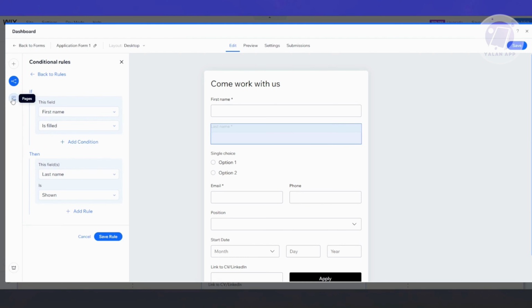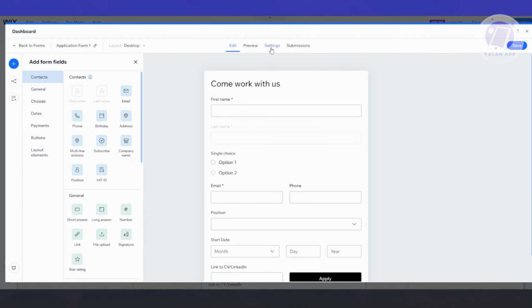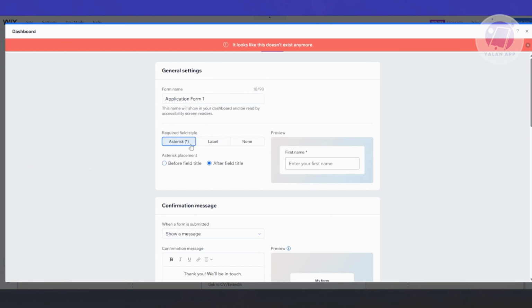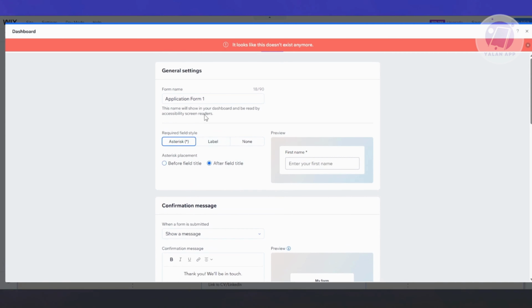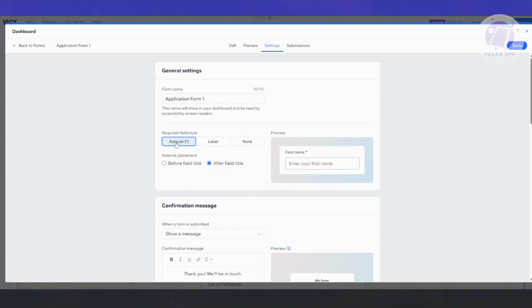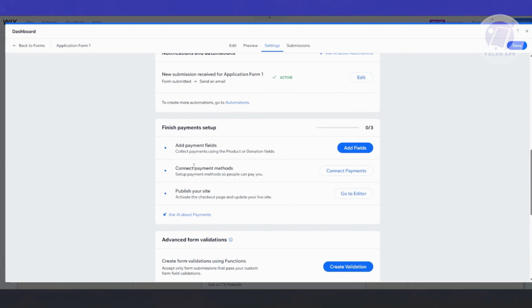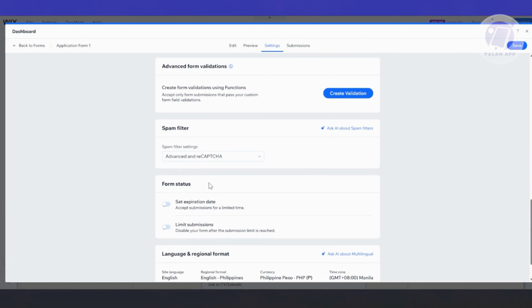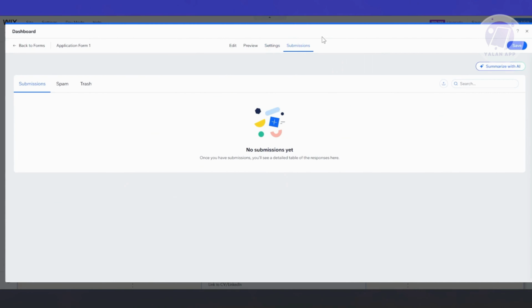Also, you have pages here if you want to add pages into it. It's something really cool. But yeah, if you go to settings here, you have the options to view what it's going to look like. For example, the form name, the required field style, message display time, seconds displayed, and notification automations, finish setup, payments here, and spam filter, and a lot more. So basically, this allows you to manage your form here.